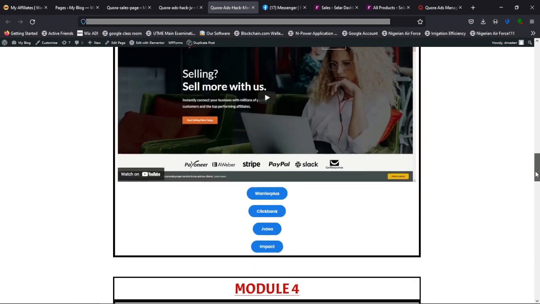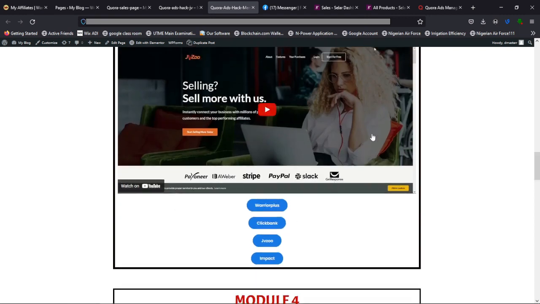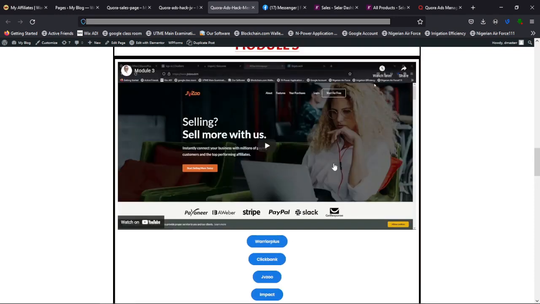And also in module 3, you have to sign up for an affiliate network, the best one out there. And one of the alternatives right here is using Impact. Okay, Impact is an alternative to ClickBank for those countries where ClickBank is restricted. You can use Impact. Okay, and I'm actually gonna show you which kind of products to promote, the best products that convert using Quora Ads.